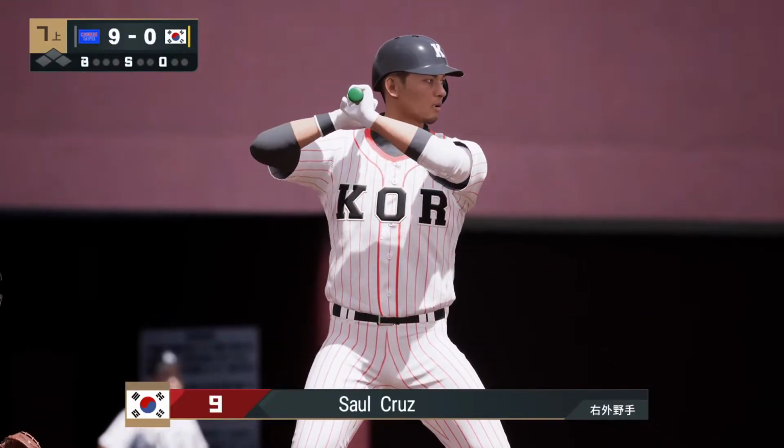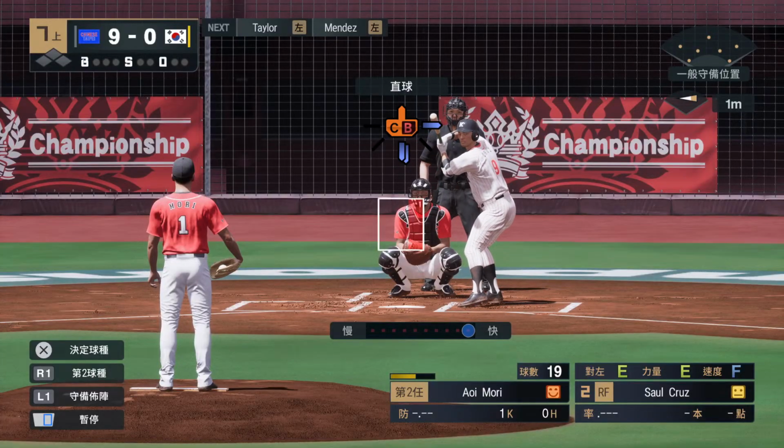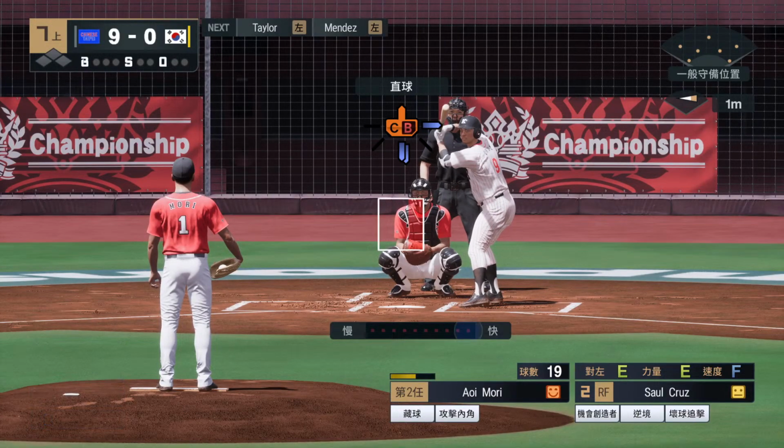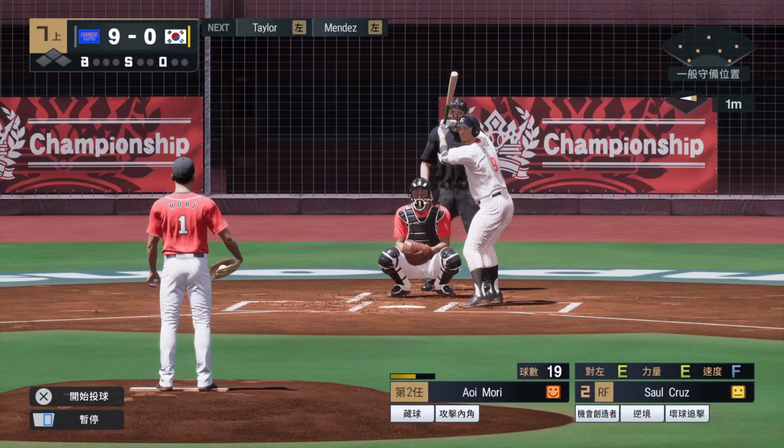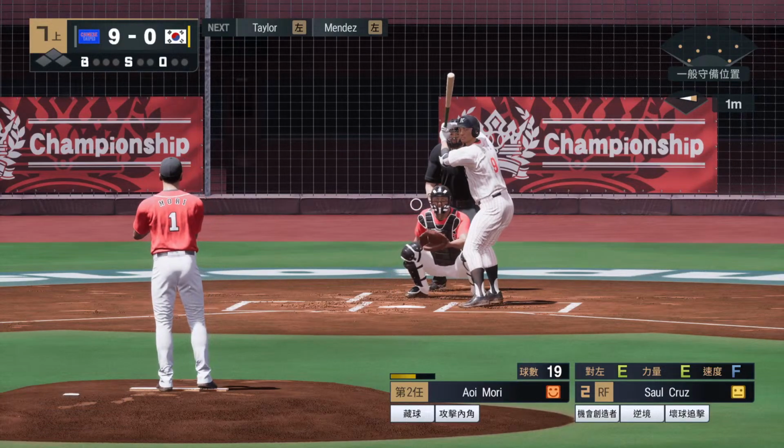The game continues here in the top of the 7th. Trying to close the gap here, South Korea gets set to bat. In the box, their second batter, Saul Cruz. In his last at-bat, he had a single to right. Team Chinese Taipei have a commanding lead as we start the 7th.